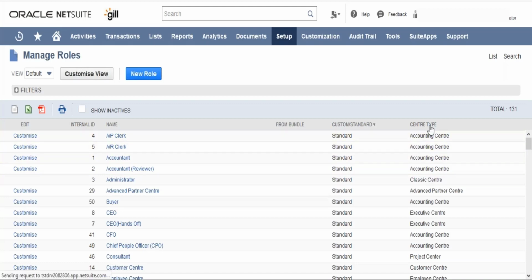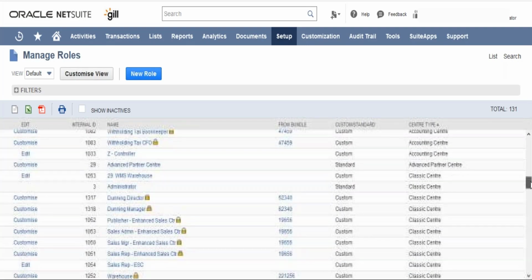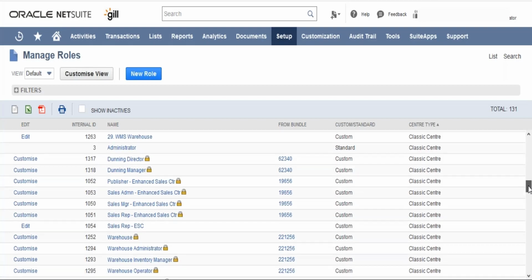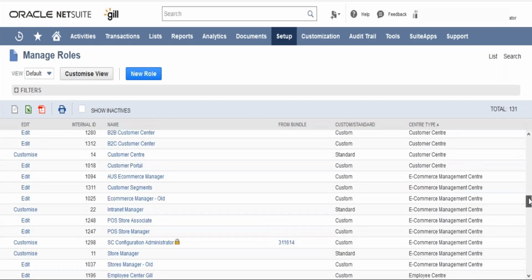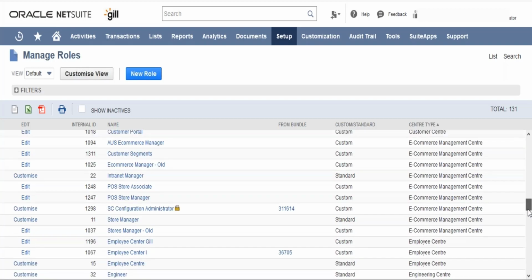Okay, and each role has a center associated with it. So if I sort it by center type, you will see that we have the accounting center. Okay, apart from that, we'll also have classic center, which is the one that we use, wherein you see all these activities, transactions, and all other many options. Apart from that, you also have customer center. In case you're using e-commerce or website, then you will have this e-commerce management center as well.